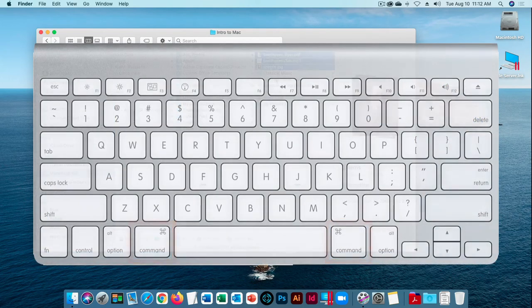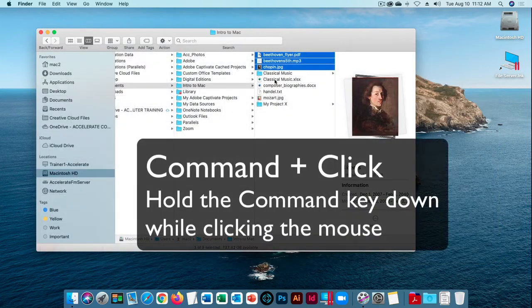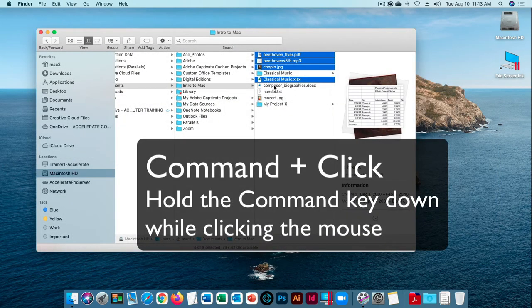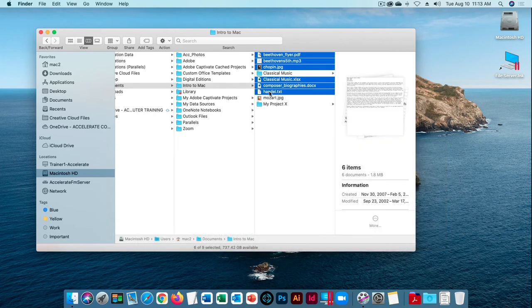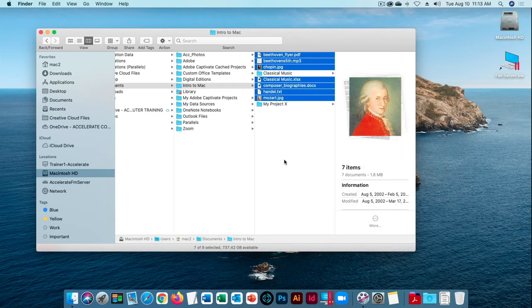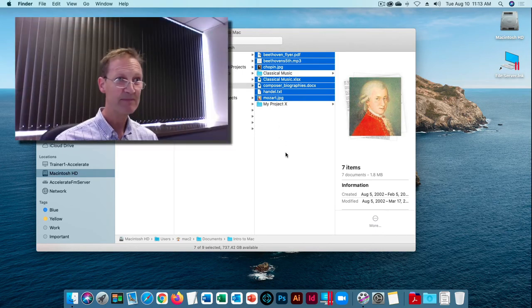So we'll use command click to add into the selection our classical music Excel workbook, and then command click on composer biographies, and likewise on Handel and Mozart. Command clicking on each one of those. Okay, how's that going? Good, no trouble there.